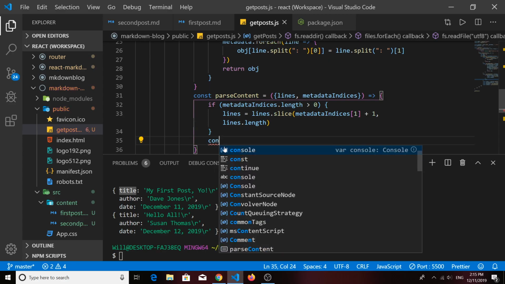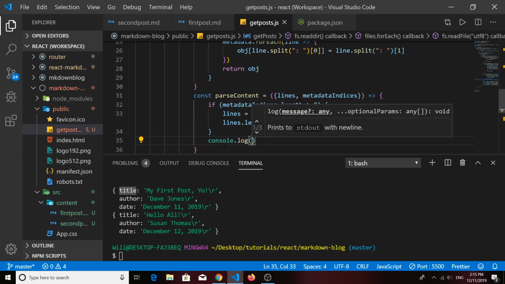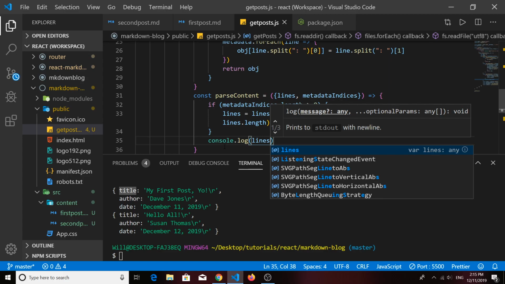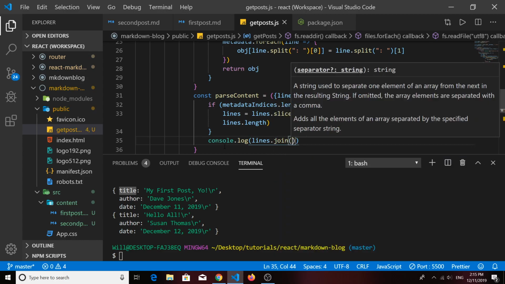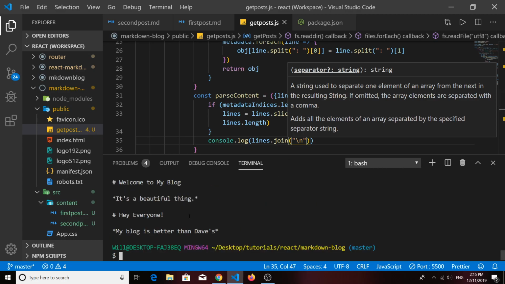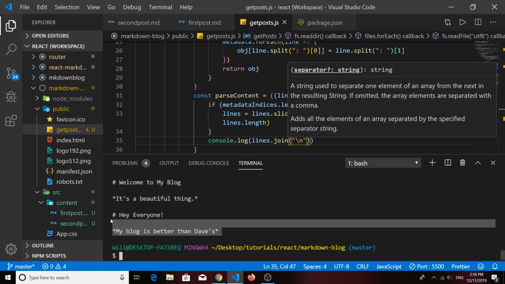Let's just console log to make sure we're getting the actual content. And what shall we do? We'll say here lines, because remember lines is an array, we want to turn it back into a string, so we'll use the join function and we'll join it around line breaks. All right, let's see what we get. Okay, good. So we get all those lines back. For the first blog post, we had this as the content. We parsed that out. And for the second blog post, we have this.